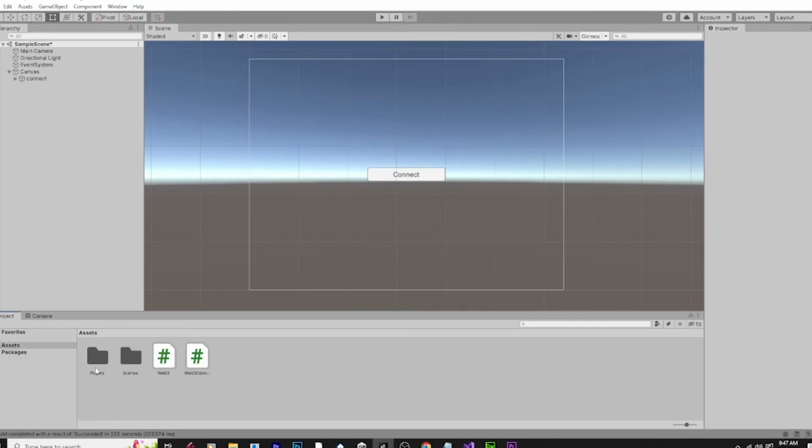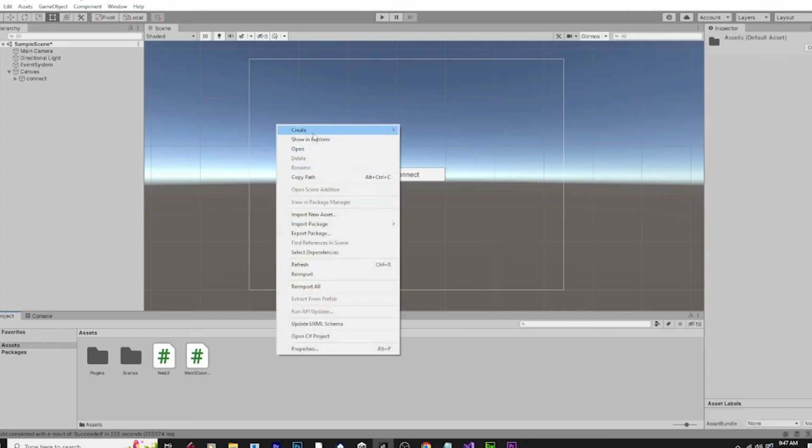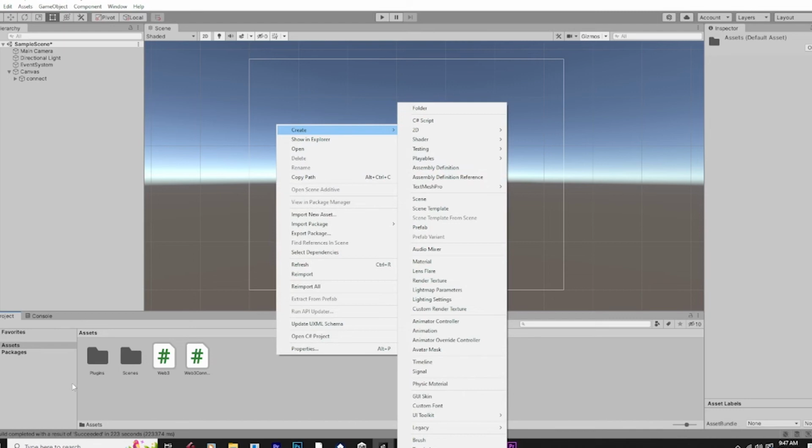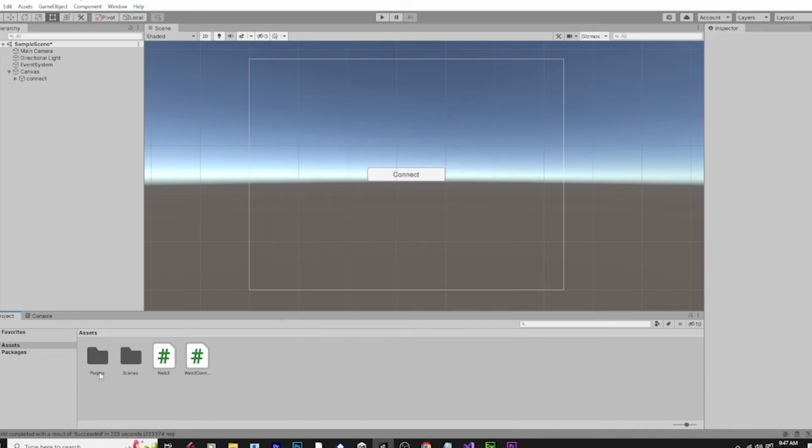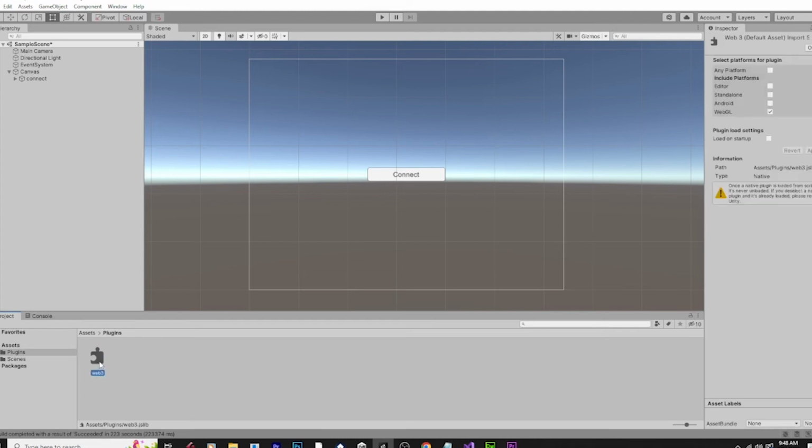So next thing you're going to do is create this plugins folder. So you're going to just right click, create new folder. I already have a folder. And then you want to name it Plugins. It has to be named Plugins, otherwise this will not work. Plugins is a folder that Unity uses when it's exporting the WebGL in order to connect with interop services outside of the Unity.